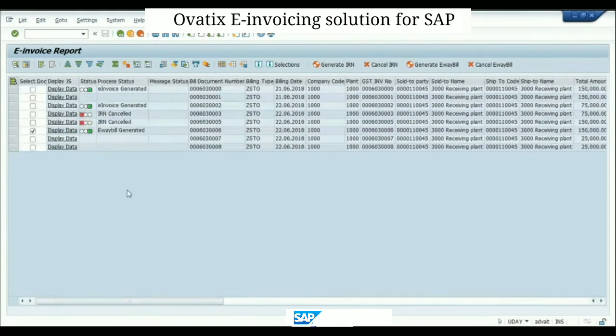Now cancellation will work like this: if the IRN is generated and after that the e-way bill is generated, then first the e-way bill has to be cancelled and then the IRN has to be cancelled. If you have not cancelled the e-way bill, the IRN cannot be cancelled. So this validation will come.